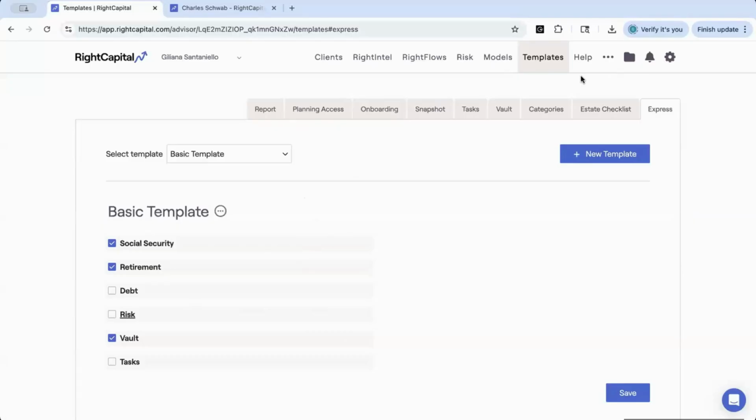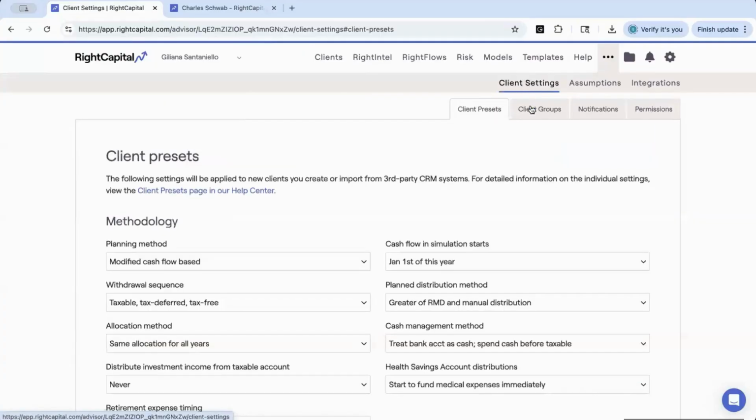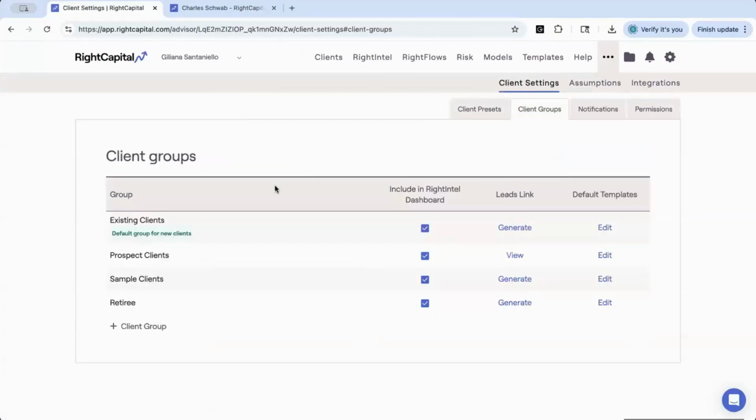However, I did want to point out reports because when you're onboarding new clients, preparing for annual reviews, or building out those reports, templates can again help you save time, stay consistent, and provide a smoother client experience across all of your client plans. If you want to apply a specific template as the default for all new clients moving forward, the easiest way to do that is going to be within the three dots and client settings. We're then going to find client groups. This is going to give us a series of different client groups. Most often existing clients is going to be all new clients moving forward. This is the default group for new clients, as we can see listed out here. We have our default templates, and I'm going to click edit.